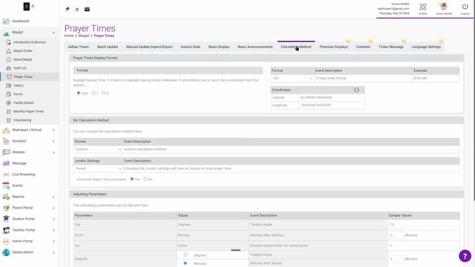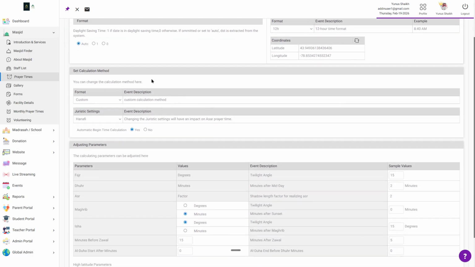If you come to the calculation method, there are certain setups that you have to do only once. When you have added the organization in Adeen, we automatically determine the coordinates, latitude and longitude. If you ever have to update that, you can just click on this update coordinates icon and move the cursor on the map to precisely adjust the location, because this is a very important credential for the automatic begin time calculation.